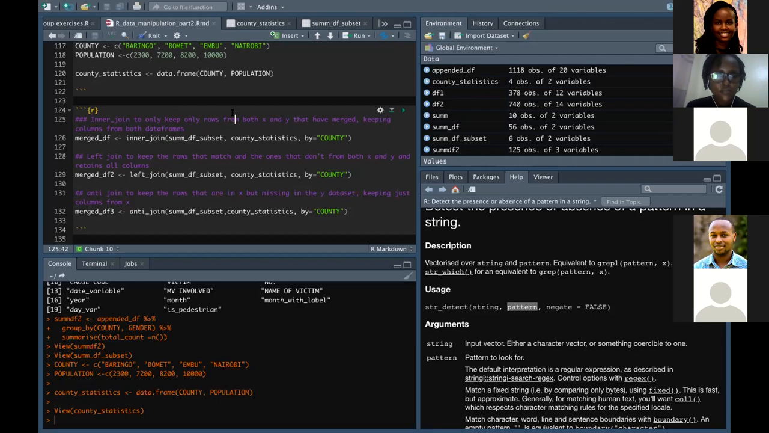So if we have county Embu in X and county Embu in Y, it will merge, but it will not maintain rows that haven't merged completely. So if you have Embu in X, but Embu was missing in Y, it will not keep that row. It will not keep Embu, it will drop Embu.